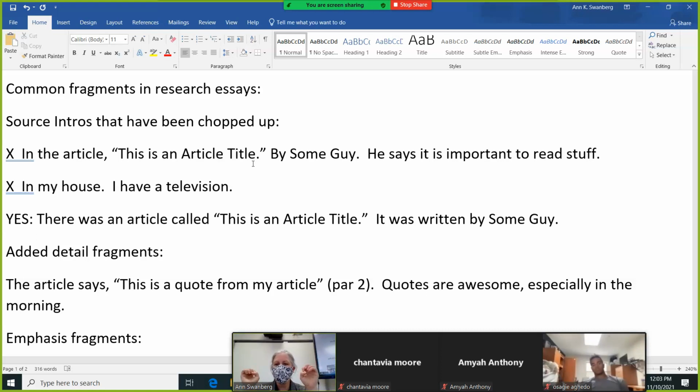So to correct that, we want to say there was an article called, this is an article title, right? It was written by some guy, right? So we've got to make sure that we're not chunking those down. A comma will connect it to something else. A period separates it. So if you want to keep going with that sentence, that's totally fine, but you got to check a comma in there instead of the period. Okay? So commas connect, periods separate. Yeah? Commas connect, periods separate. Let's hear it from you.